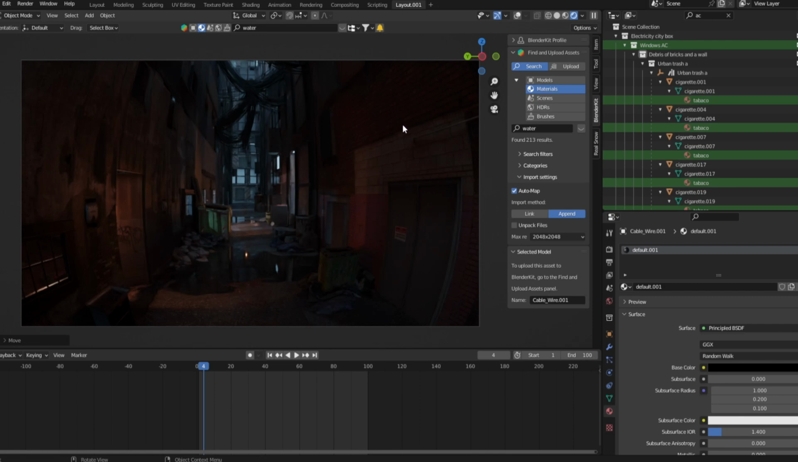So today I'm going to be making this 3D alleyway scene in Blender. As you can see, this is the final result. So let's get into it.